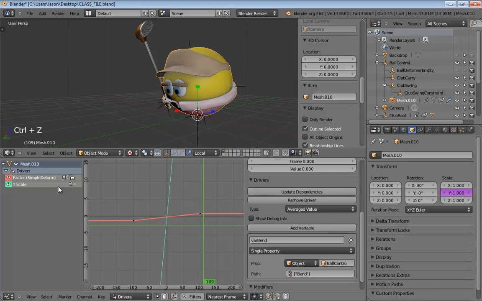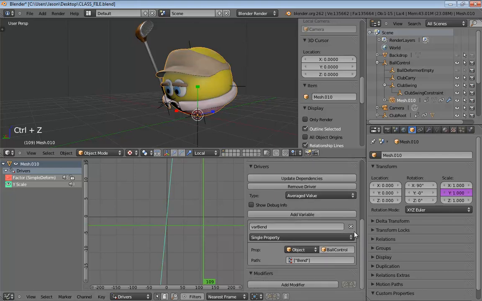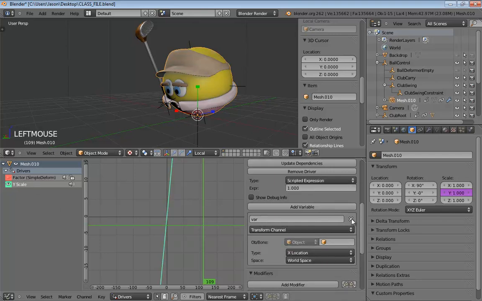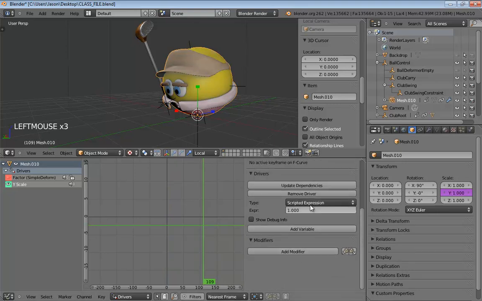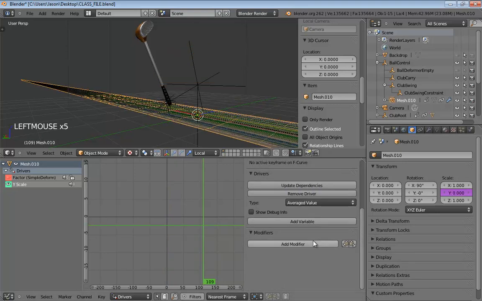Now, if we take a look, our drivers are starting to stack up over here on our character. So I'm going to take the factor from my simple deformer and just kill that off. I'm just going to hide its visibility, so I don't even see it. It's completely out of the way. As before, I'm going to need to get rid of my variable and my modifier. Of course, as before, I could keep the variable if I wanted to and just reuse it, but I'm not going to. I'll set the type over to average value.